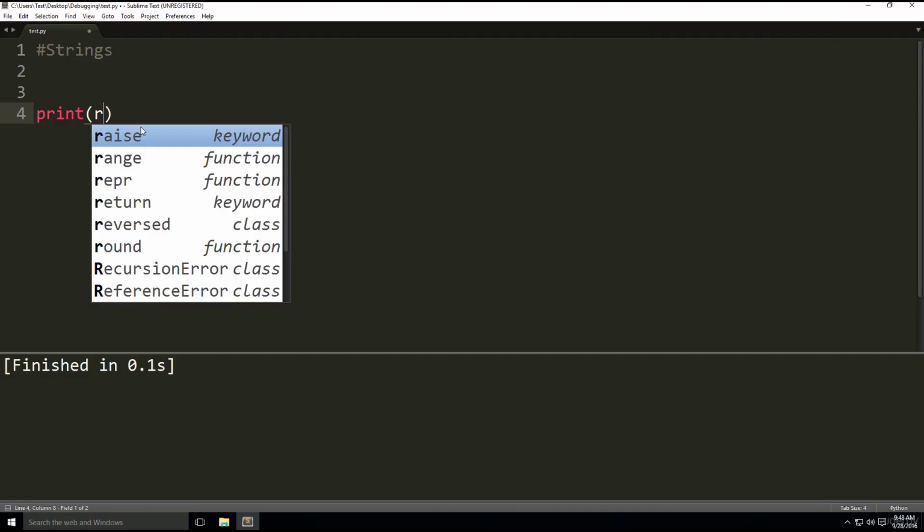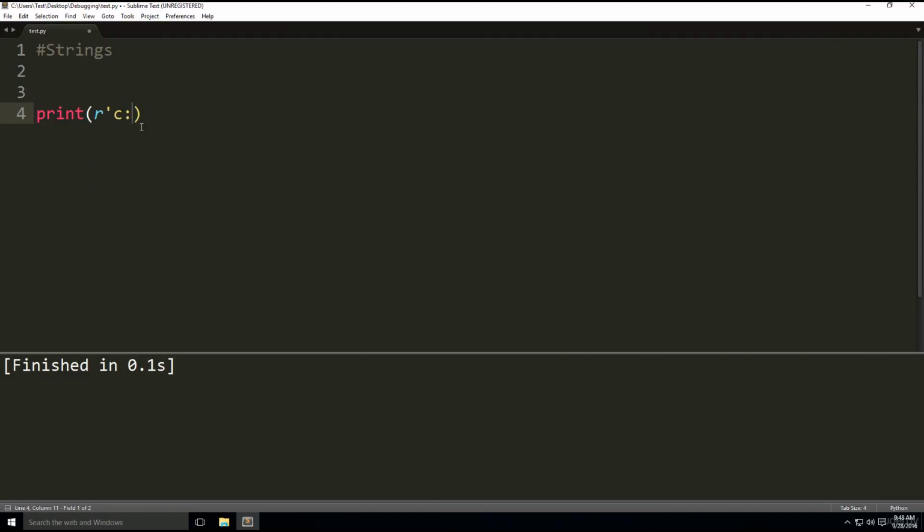So we're going to say R, C, colon, this is just an example, number, slash n. And then we get the proper text from using this R.